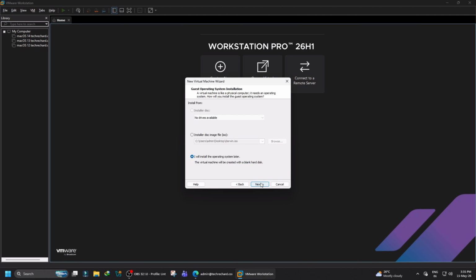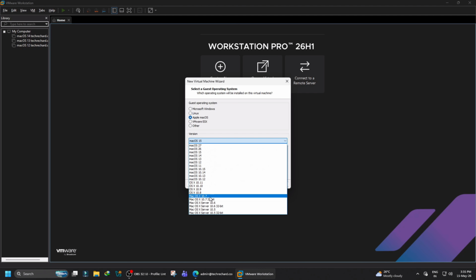So, VMware has finally released its latest version, which is 26H1, and you must be wondering how to unlock the macOS guest operating system on it. So, in this short video, I will help you unlock the macOS guest operating system on the latest 26H1 version. So, let's get started.